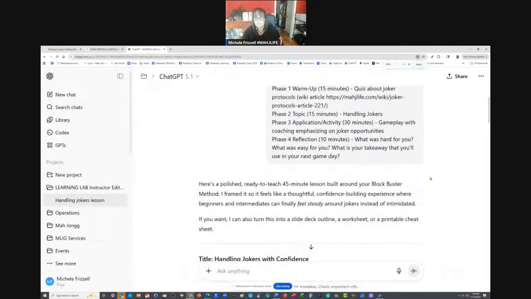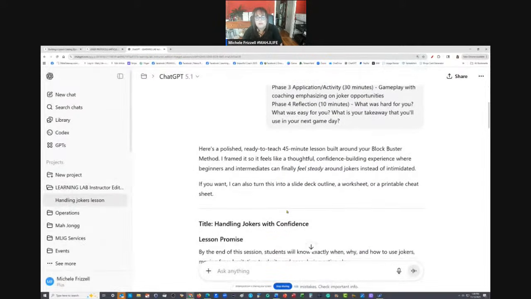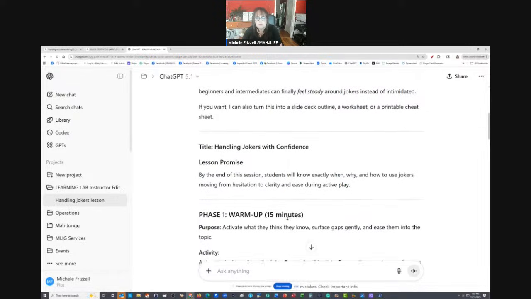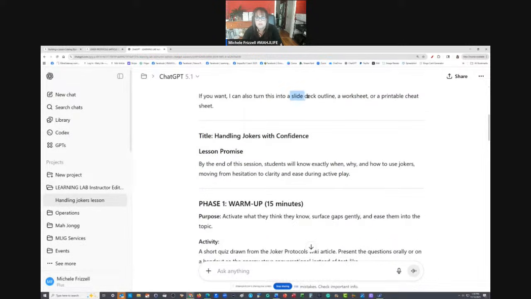ChatGPT framed it so it feels like a thoughtful, confidence-building experience where beginners and intermediates can feel steady around jokers instead of intimidated. Okay, so, and they're even offering to create a slide deck, worksheet, or printable cheat sheet. I think we want to have a quiz. So we're going to ask ChatGPT for a quiz.